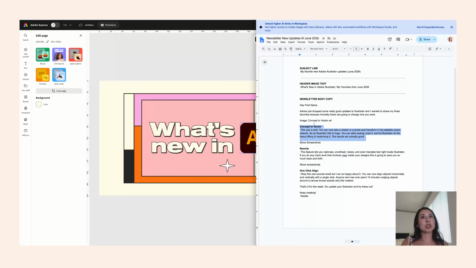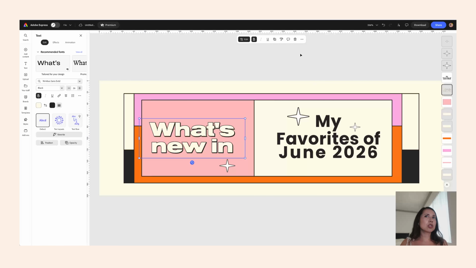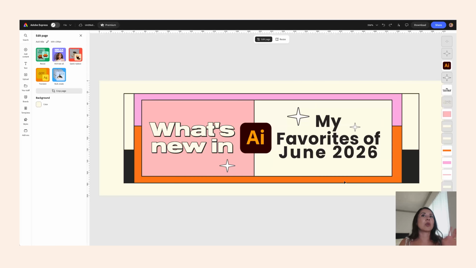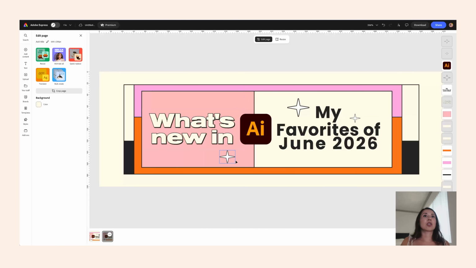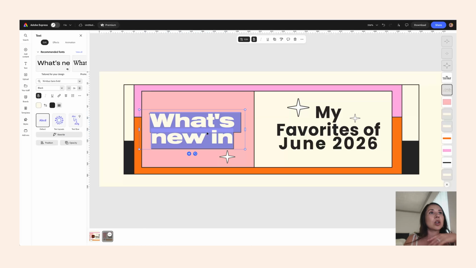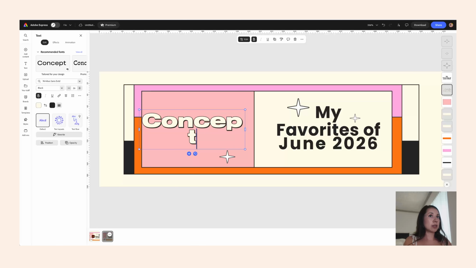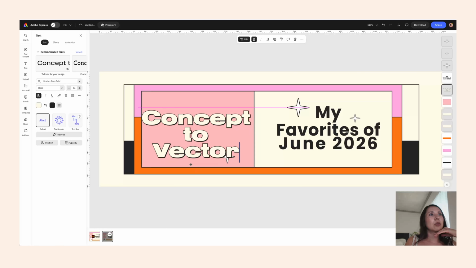So the first one we want to do is concept to vector. So I'm actually going to delete my icon here. You can also, if you're afraid, like, okay, I don't want to delete this in case I need it again, you can go to these three little dots on the bottom and click on duplicate, and then it'll create a brand new design for you here that is exactly the same, and you could just edit it once again. So I'm going to go ahead and delete this, and then I want to change this to concept to vector. Just like that.